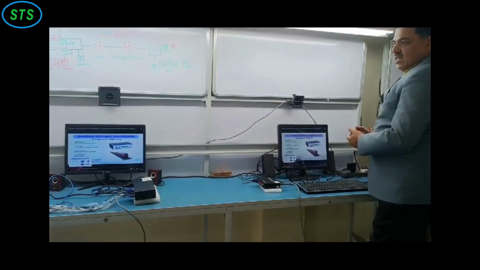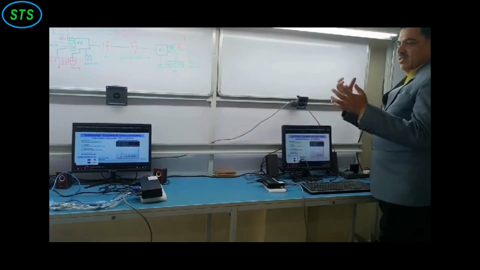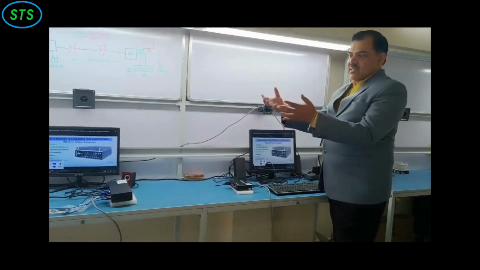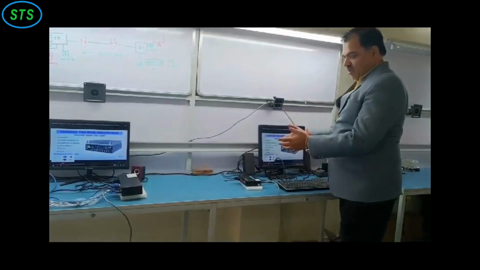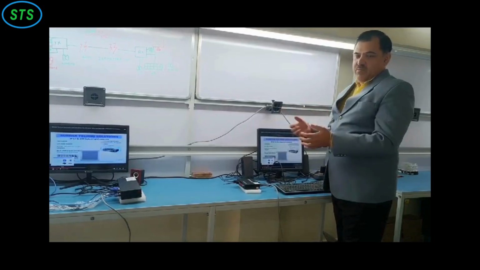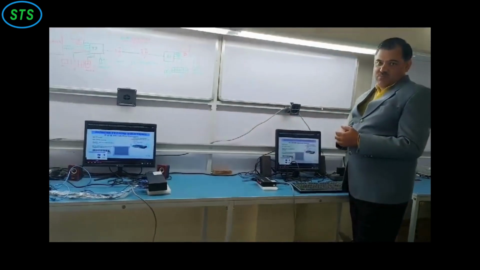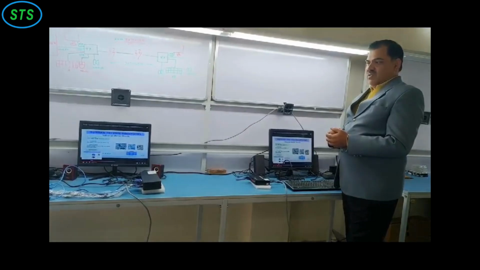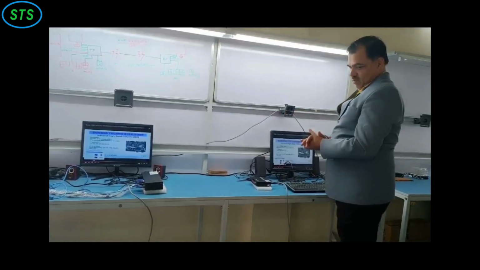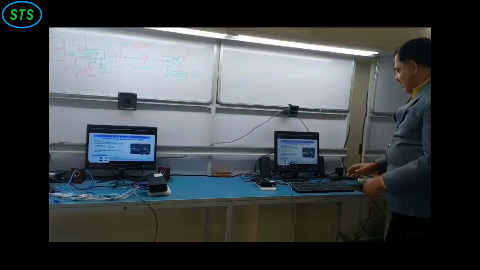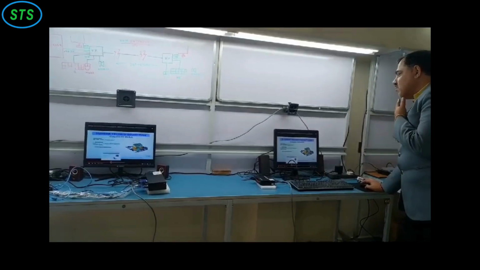You need not be actually near the server. And these KVM extenders can be used on the Windows platform, Linux platform, Android platform, and Solaris platform of Sun Microsystems. So all these platforms can be used with these KVM extenders. It is platform independent.